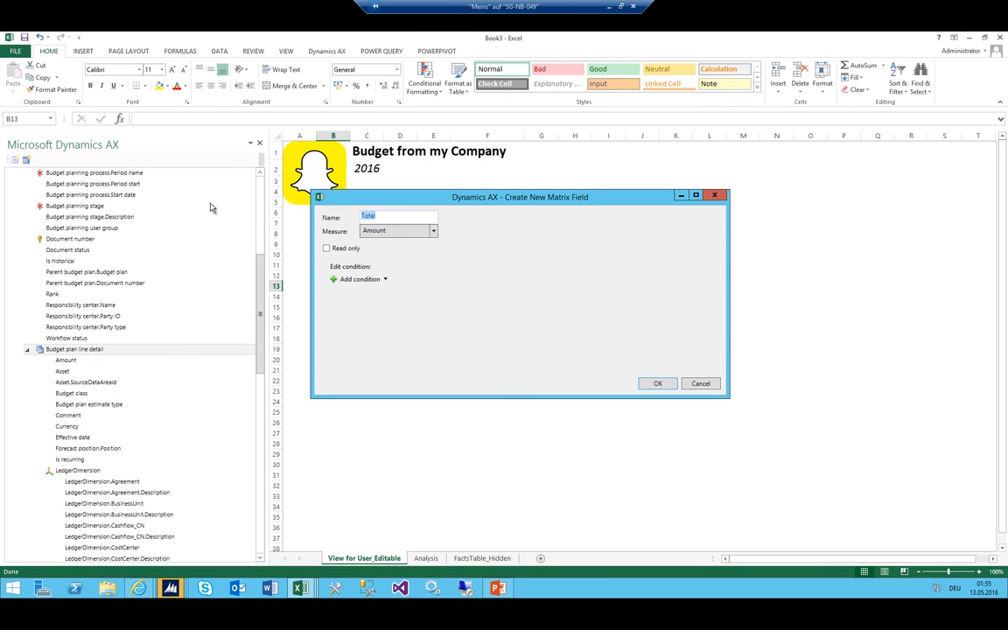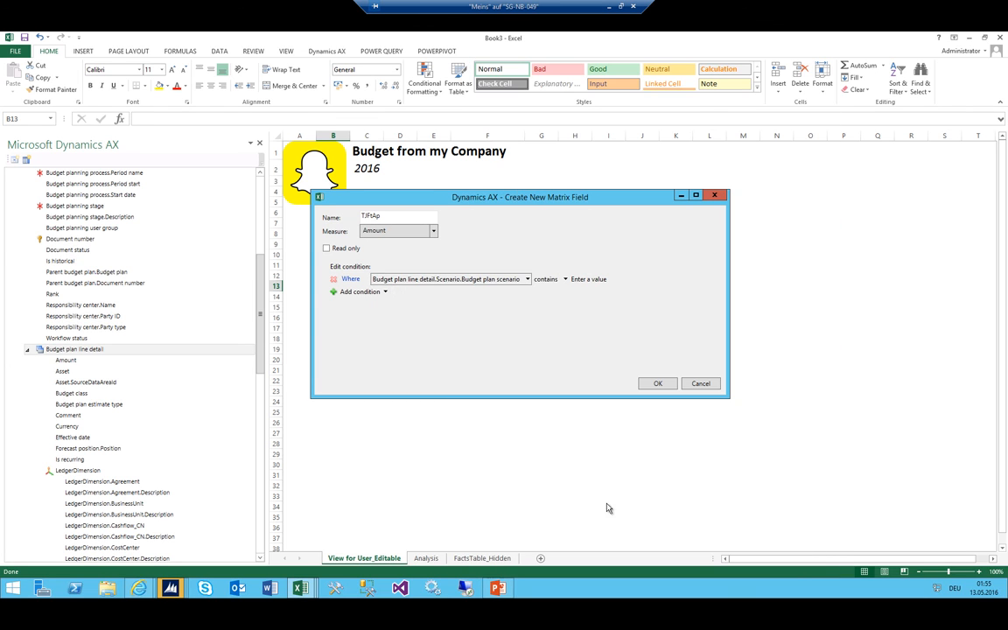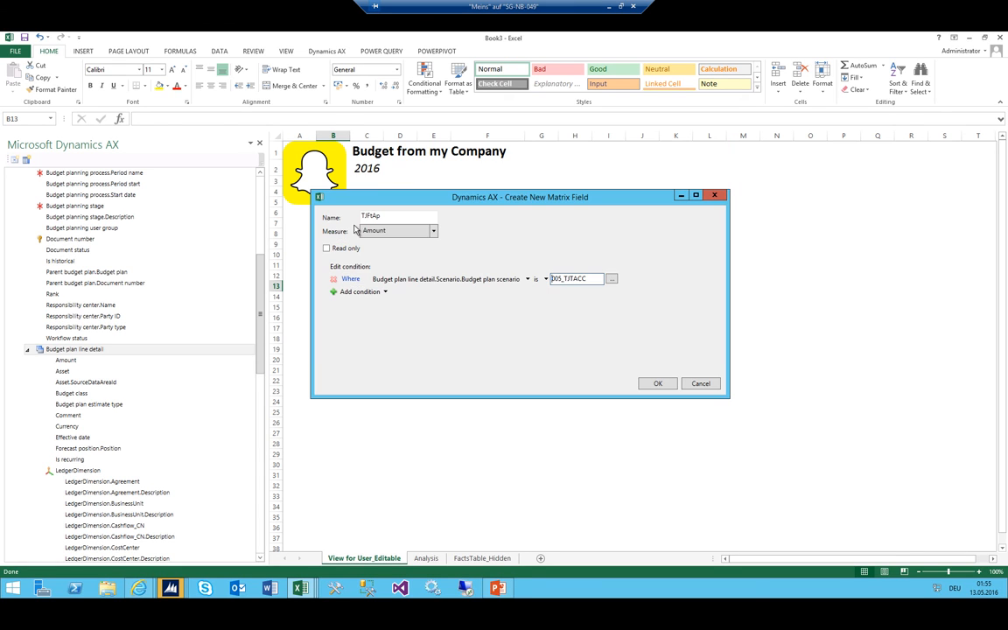This year finance to approve. Please make better conditions than I'm doing, but yeah. So it is enter values, and then this year amount to approve, and okay.